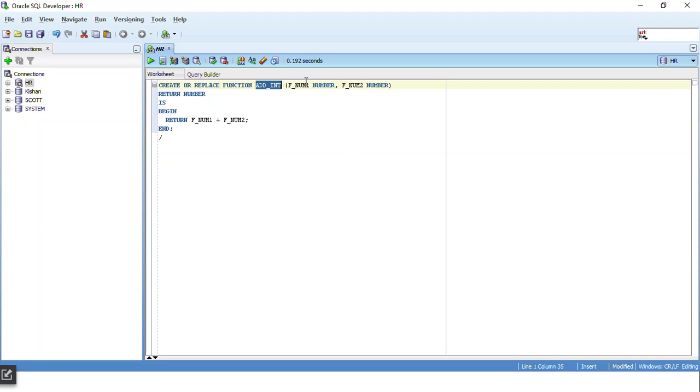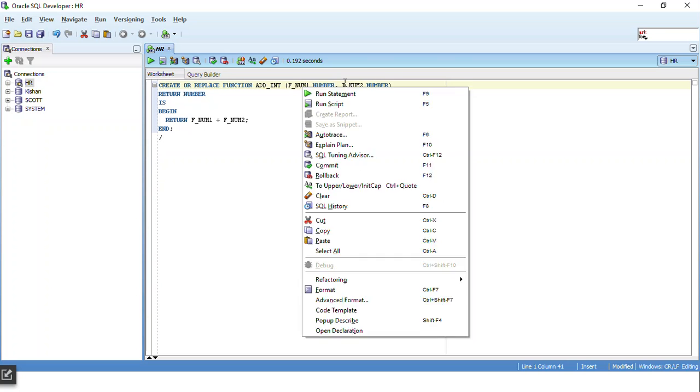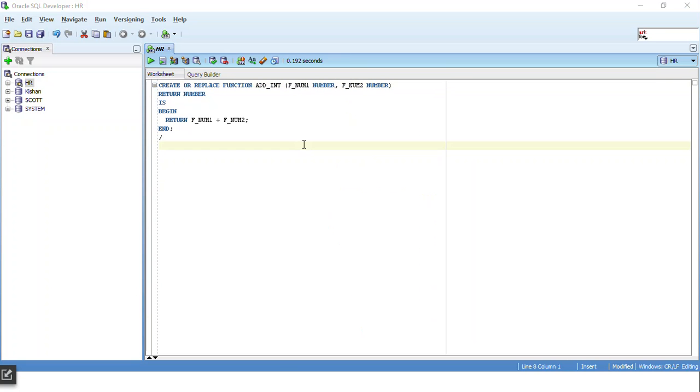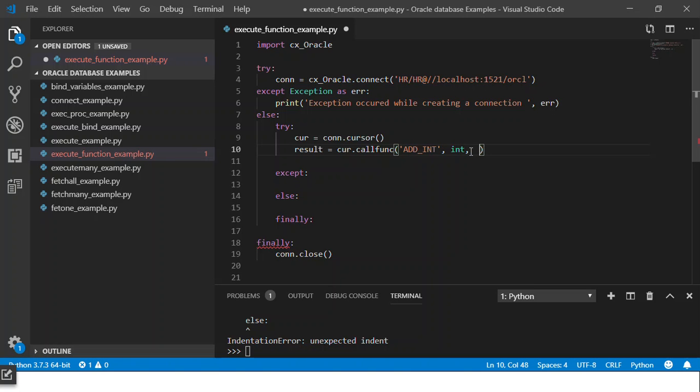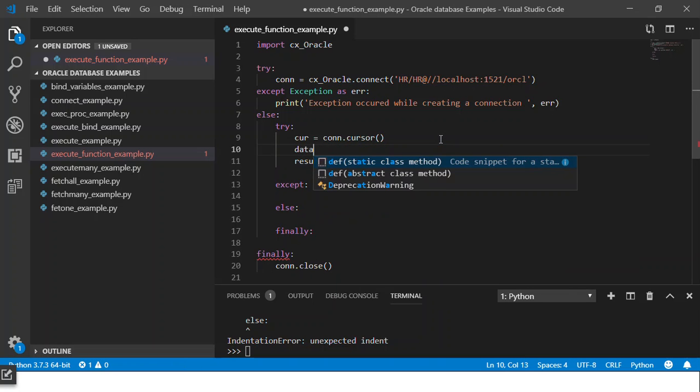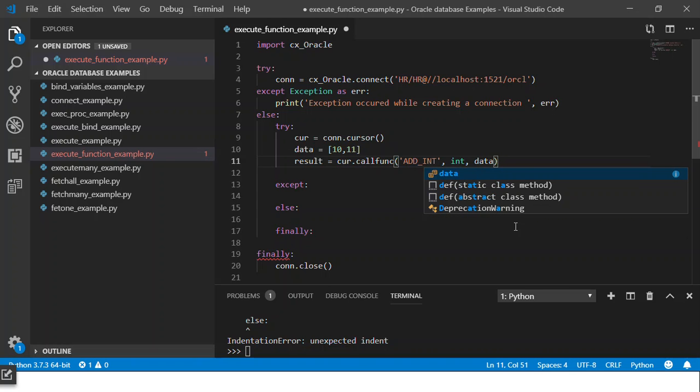So for these two input parameters, I'll create a list. Now you can just give in the input parameters here itself, but I'll create a list called data so that it looks clean. And in the list, let's say 10 and 11. And I'll just pass in the data list over here. Now, as I was saying, this integer is actually a Python data type.